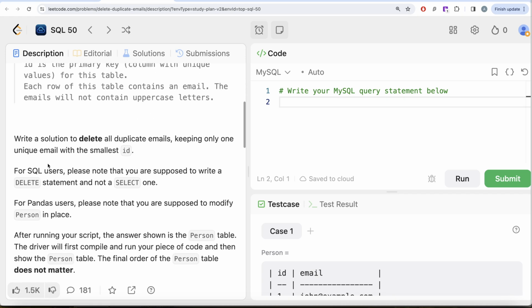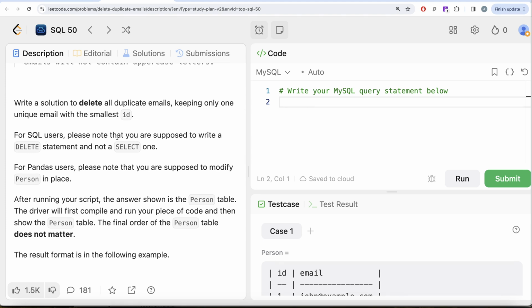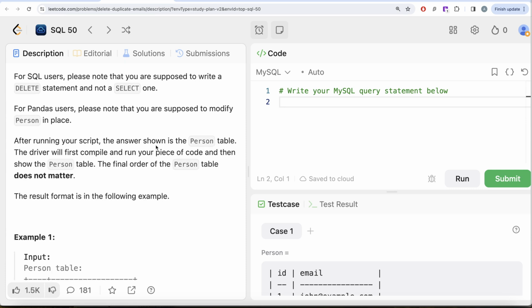Okay. We are asked to write a solution to delete all duplicate emails, keeping only one unique email with the smallest ID. For SQL users, please note that you are supposed to write a delete statement and not a select one. Okay. After running your script, the answer shown is the person table. The driver will first compile and run your piece of code and then show the person table. The final order of the person table does not matter.